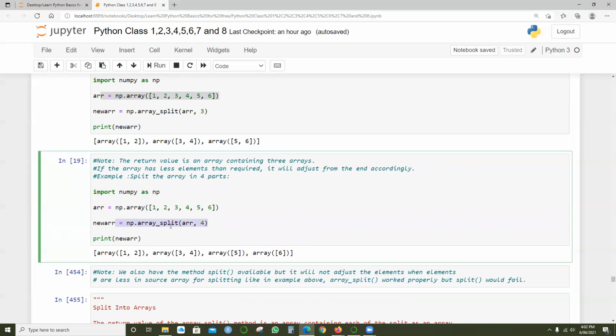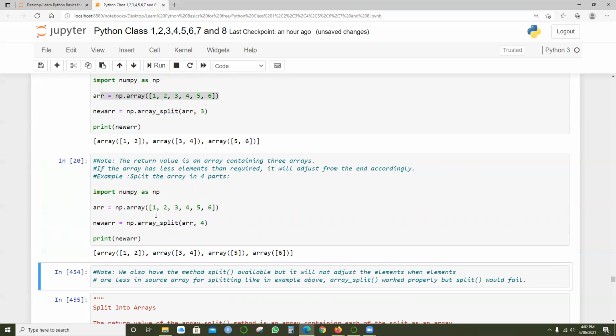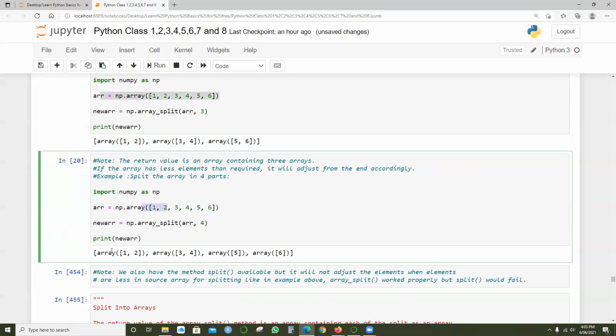When I'm asking for 4 splits, with elements 1, 2, 3, 4, 5, 6, we can't make 4 even splits. We can make only 3 splits. But to make it 4 splits, what it is saying is: 1 and 2 made as the first split, and 3 and 4 made as the second split. And instead of picking 5 and 6 into one array, it gives an array of 5 and an array of 6. It is going to adjust accordingly. That is the meaning.